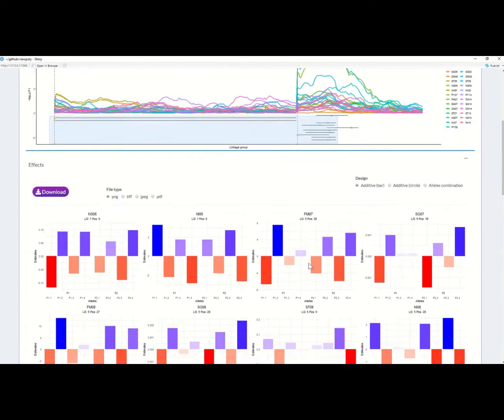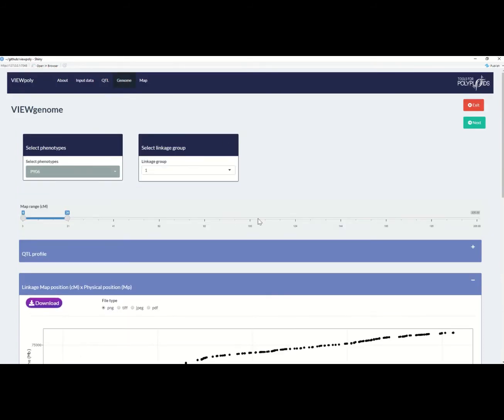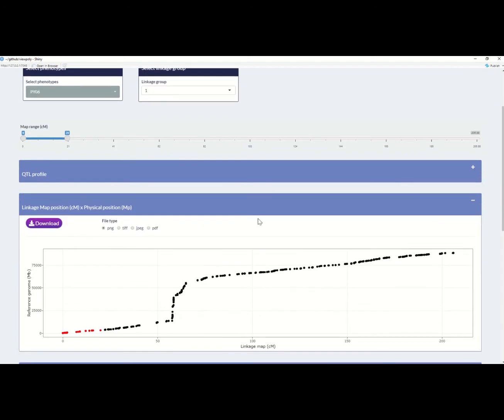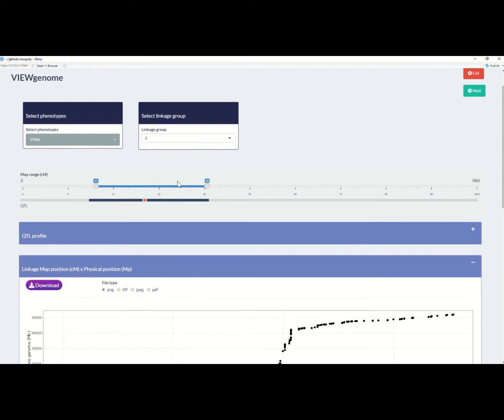The goal of this module is to relate the QTL position in the linkage map with the available genomic information. The visualization here is made by defining the map range by chromosome. Therefore, you can select only one chromosome to be visualized at a time. You can also select the phenotypes. Then the QTL position and confidence interval are plotted just below the range.